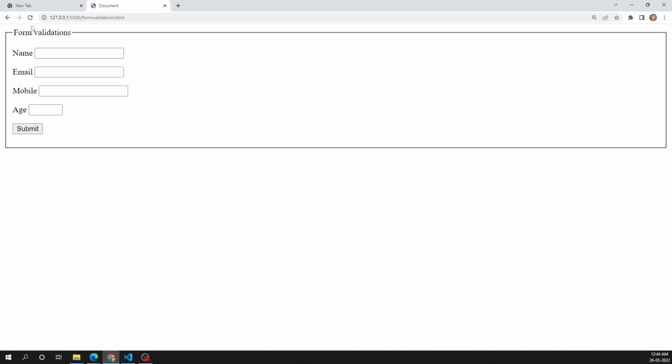So we have successfully completed this form validations and our form is working as expected. Now it's time for us to submit the form. All the client side validations are completed. Now it's time for us to submit the form data to the server.